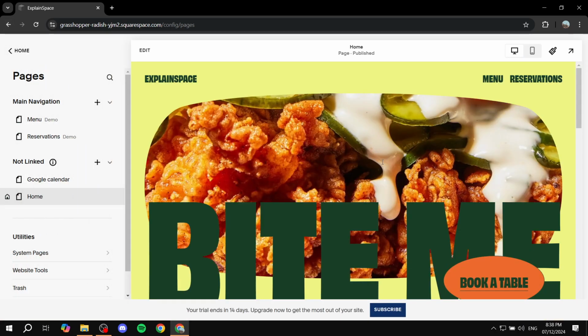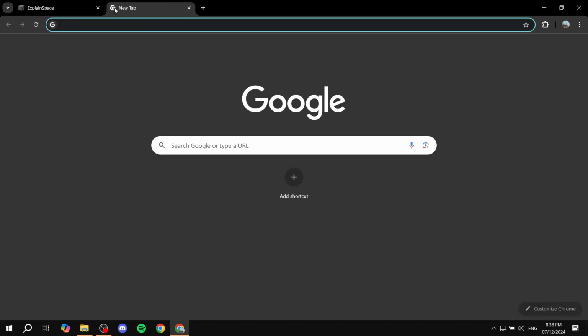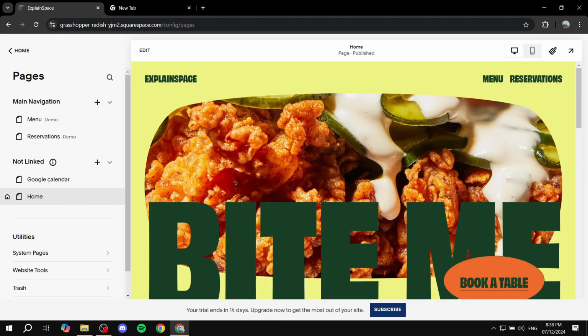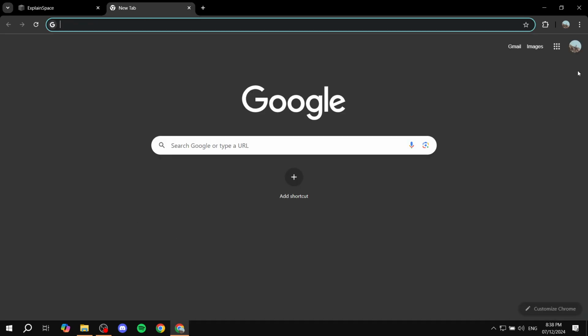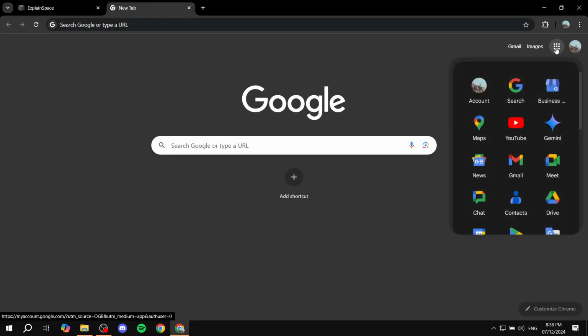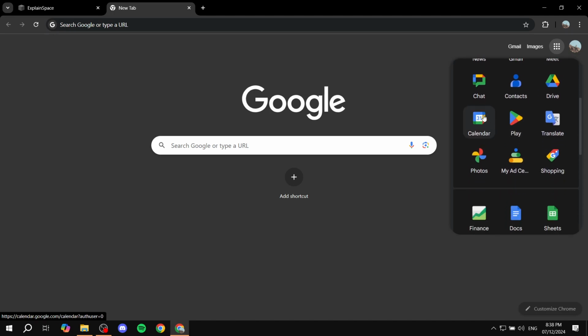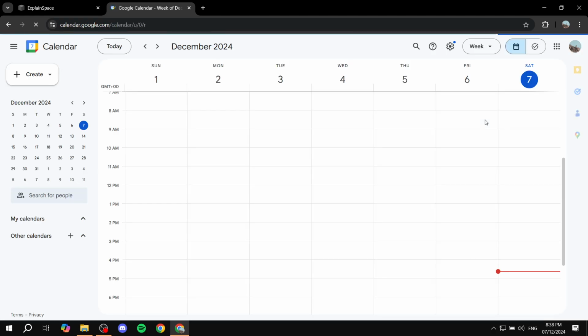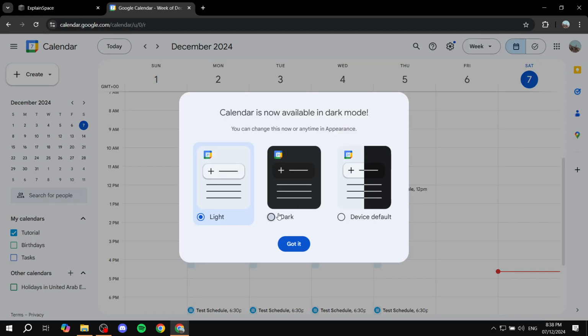All we need to do now is open up a new browser tab, and we want to access the calendar that we want to add to our Squarespace. In my case, I'm going to be using this account, and I'm going to go for Google Calendar right from here. You can click on Google Apps and search for it from here, or you can go to the search box and search Google Calendar, whichever suits you. Open it up, and basically we want to be in here.